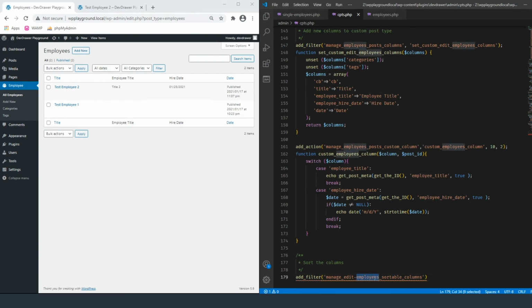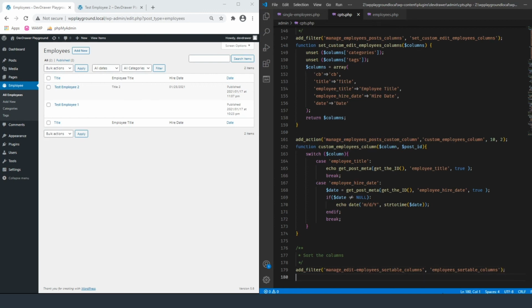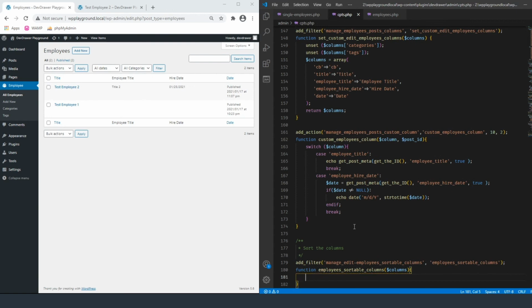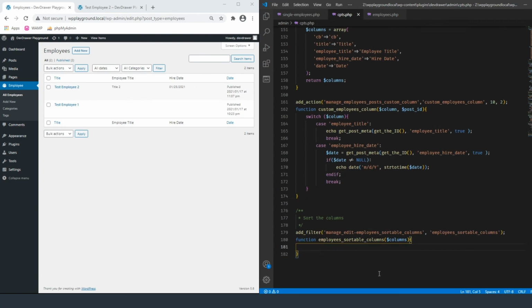And then this is what you need in order to pass on your custom post type. And then we're going to create a function. We're just going to call it employees_sortable_columns. Then we're going to end that. And now we're actually going to create this function here. So let's create function employee_sortable_column, and then columns, and let's create what we're going to do for the actual column.